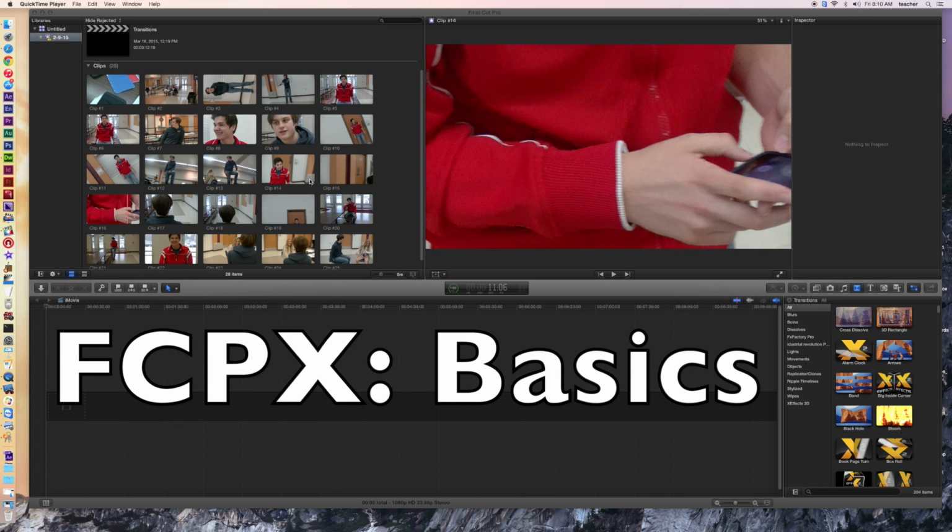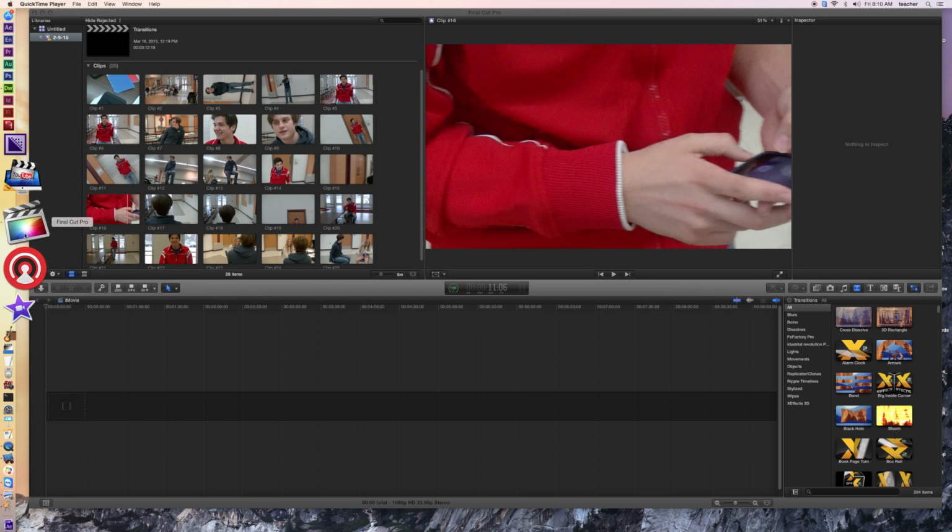Today we're taking a look at Final Cut Pro and some of the basics. Just to clarify which version we're working with right now, we're working with the 10.0.3 version here of Final Cut. And this is new for my students in particular. We just recently updated, so we want to go ahead and take a look at some of the basic features of getting in clips, cutting them, and moving them around a little bit.